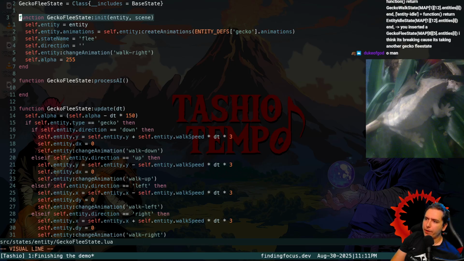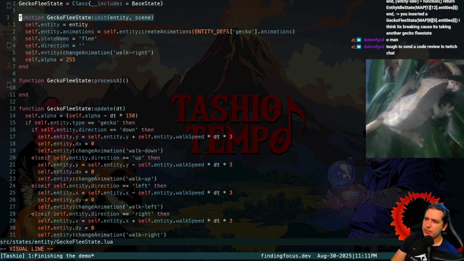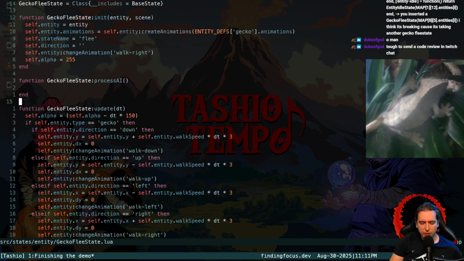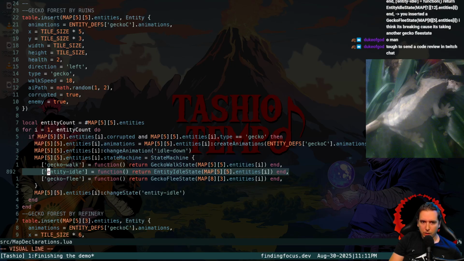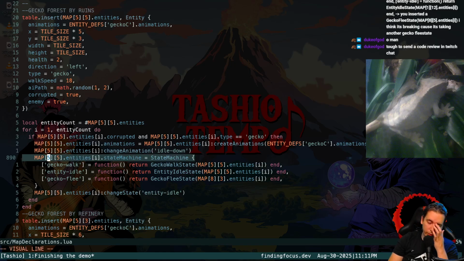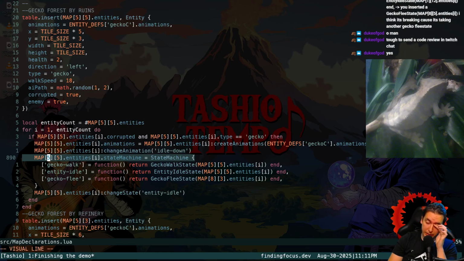In the code, gecko walk returns the gecko state. So in the state machine, return the idle state. You insert a flee state. Yeah, no, I feel ya. I think I know what you're talking about. When we initialize them, if we go to gecko walk right here, where we have a flee state in here, this is just three different state machines going into this table. You think it's breaking because it's taking another gecko's flee state.